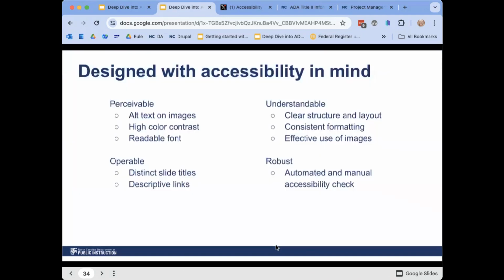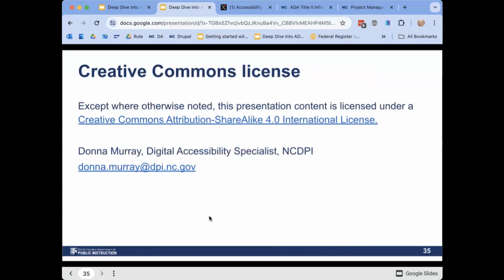And I tried to design this presentation with accessibility in mind. So I'm trying to model as well as help tell the story about what it takes to create accessible digital content. And again, what's mine is yours. Feel free to repurpose this presentation. And that's it for me. Thanks for joining us today. I'll stick around for a couple more minutes if there's any questions.